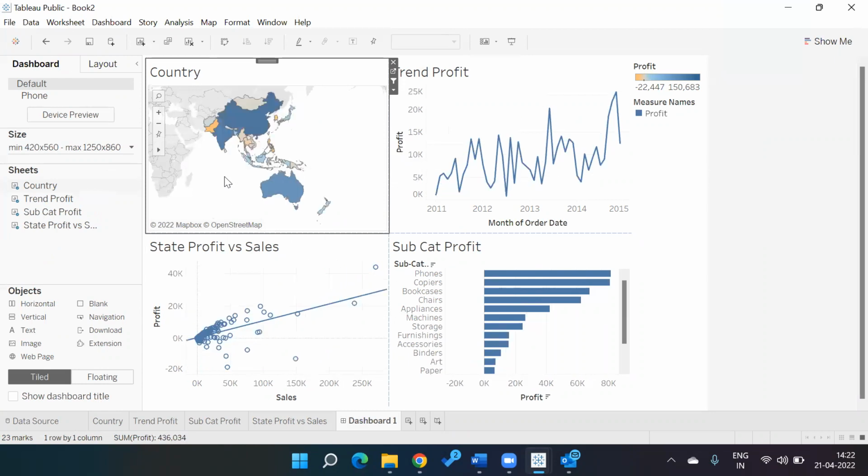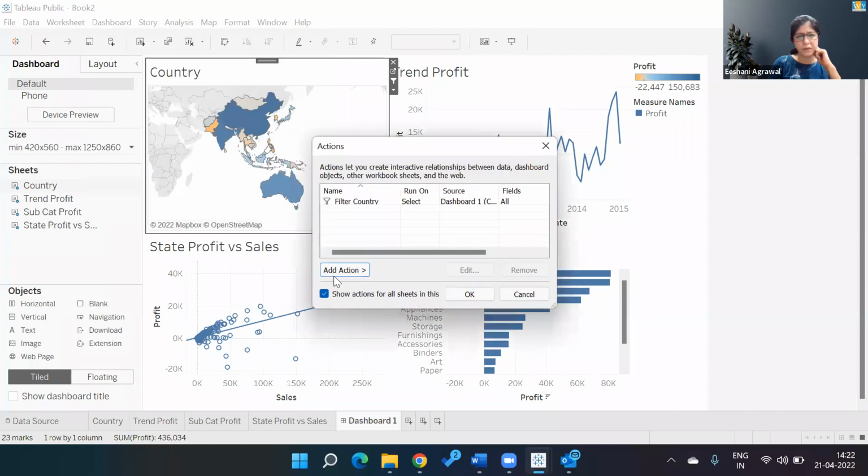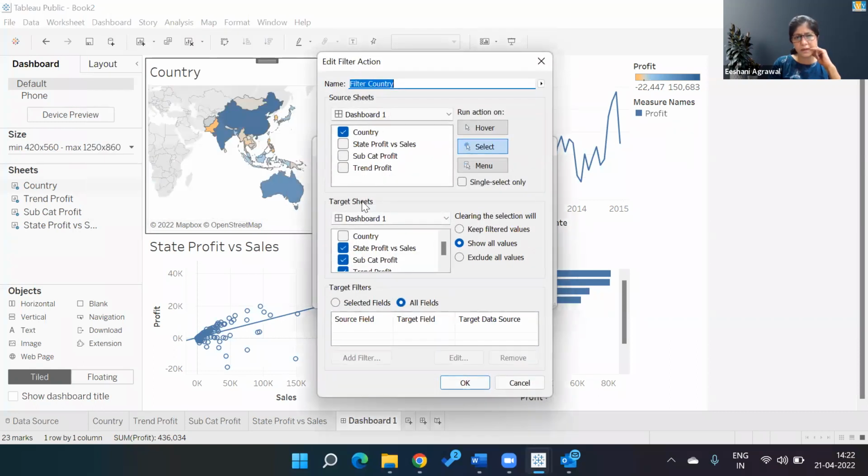In the filter option, there are two dashboard options. Can we make more options, or only two options there? What are we talking about? I'm not clear. Yeah, dashboard 1 and dashboard 1, target sheet and source sheet. So the sheet. So what is this? This is the source sheet. Where are you performing the action and where are you seeing the result of it?